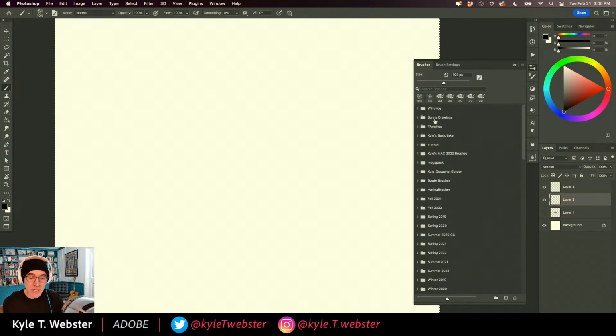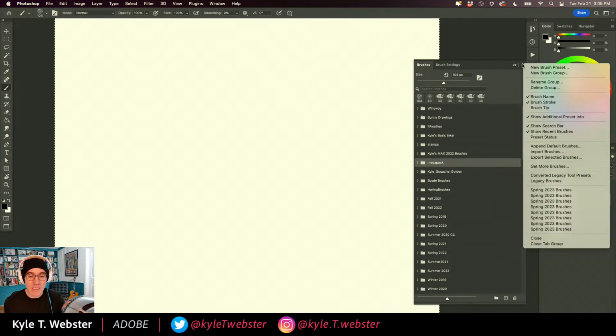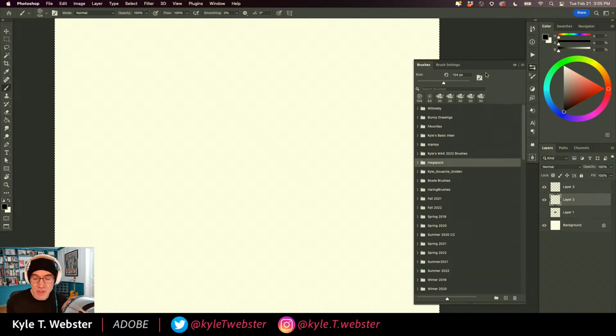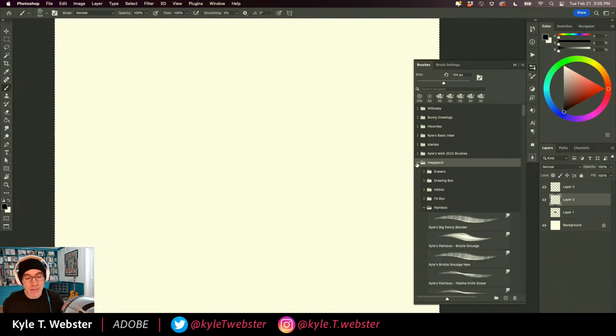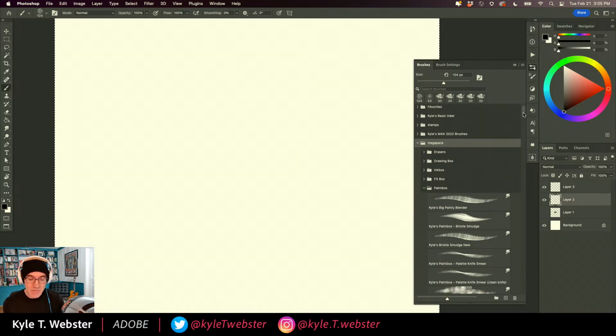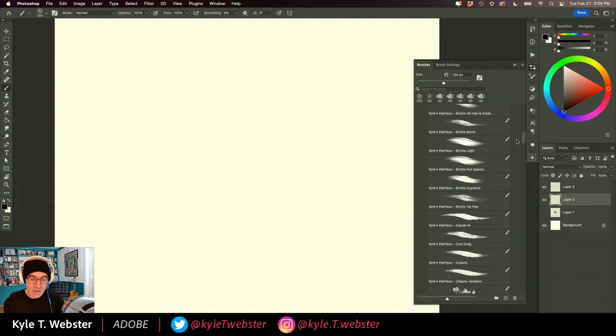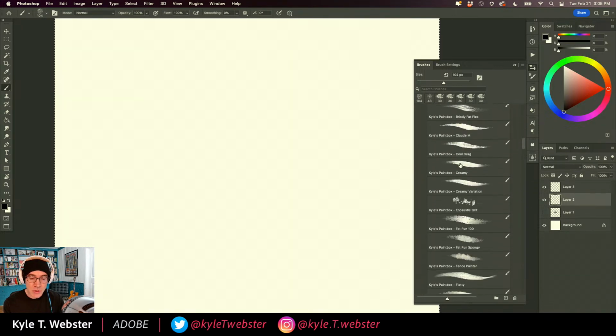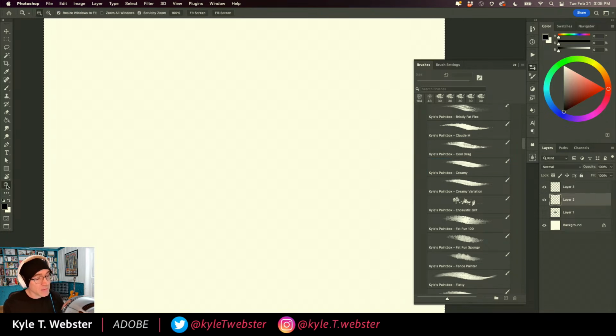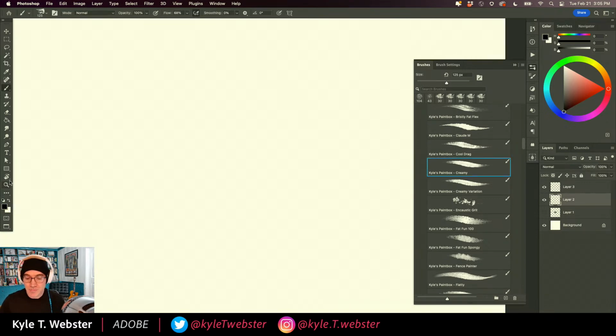I'm going to go into the Mega Pack. And if you remember, the Mega Pack is available again right here. In the small drop-down menu, you go to Get More Brushes. That will take you to the sign-in page for the Adobe Brush Library, and there you'll find the Mega Pack. Inside the Mega Pack, there is a category called the Paint Box. If I scroll down a little ways here, there is a brush called Creamy. I'm going to select the Creamy brush, and this will help you to understand better how color dynamics work.